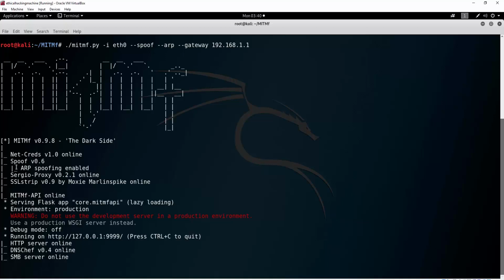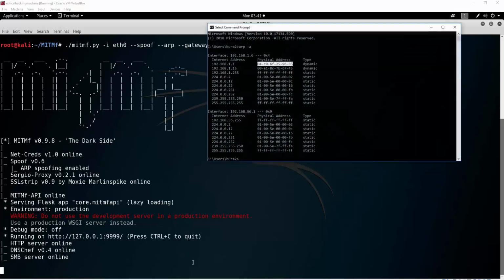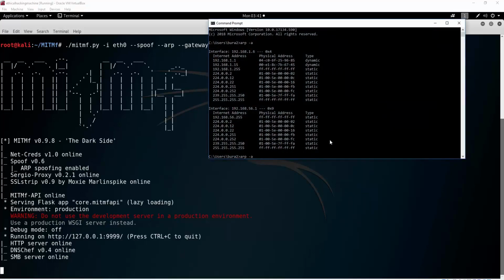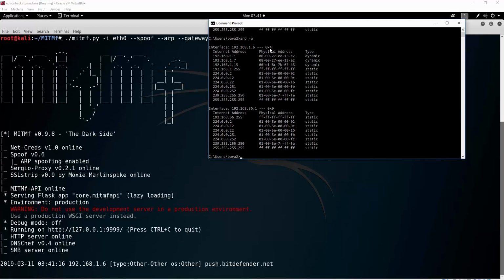As we can see, ARP spoofing enabled. These are just some of the options that you can specify. And right now, this spoofing is enabled, and we are ARP spoofing the entire network. As we can see, if I type arp -a once again, the MAC address of the router is now the same as the MAC address of our Kali Linux machine, as we can see right here. So these two are the same, which means we successfully spoofed the Windows machine.